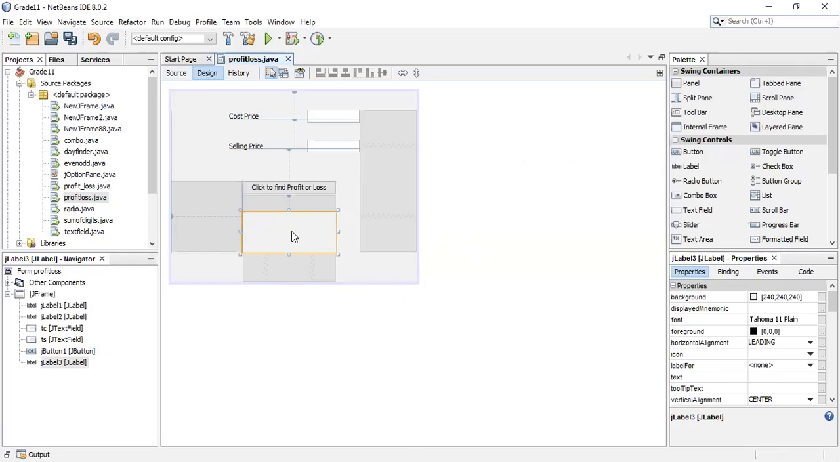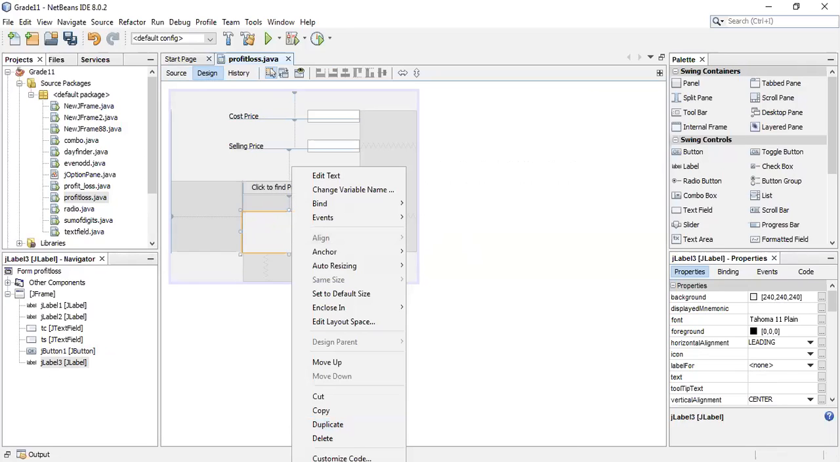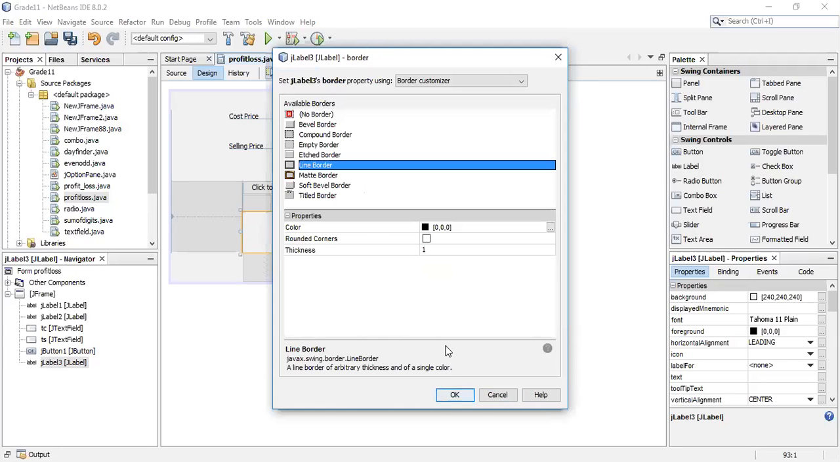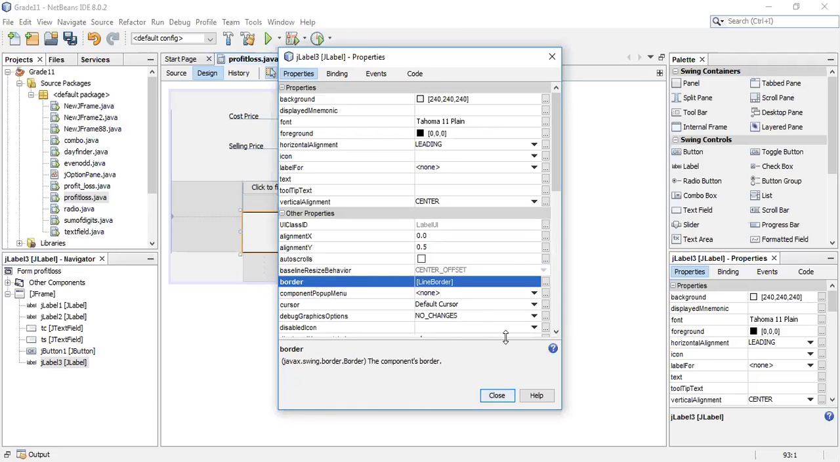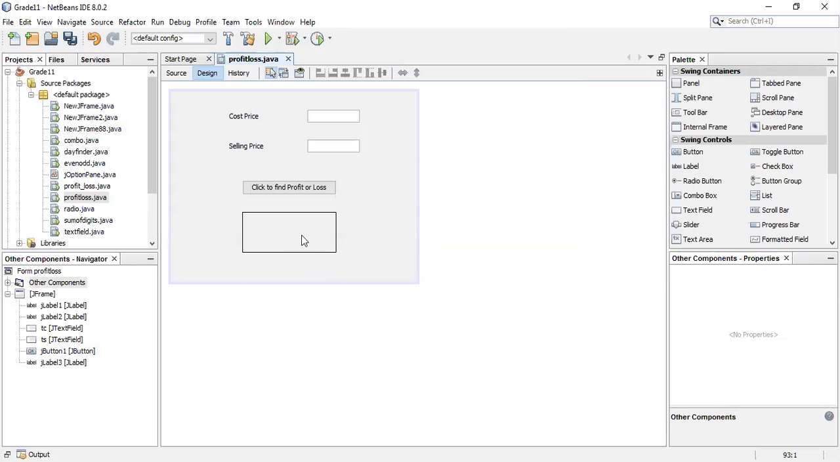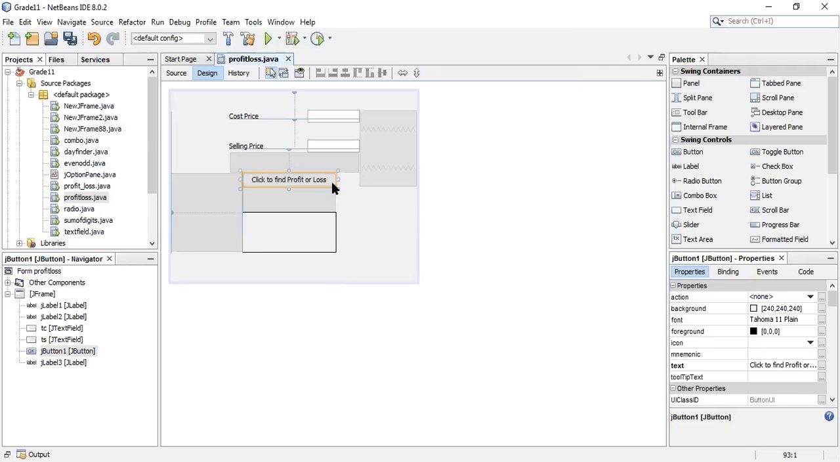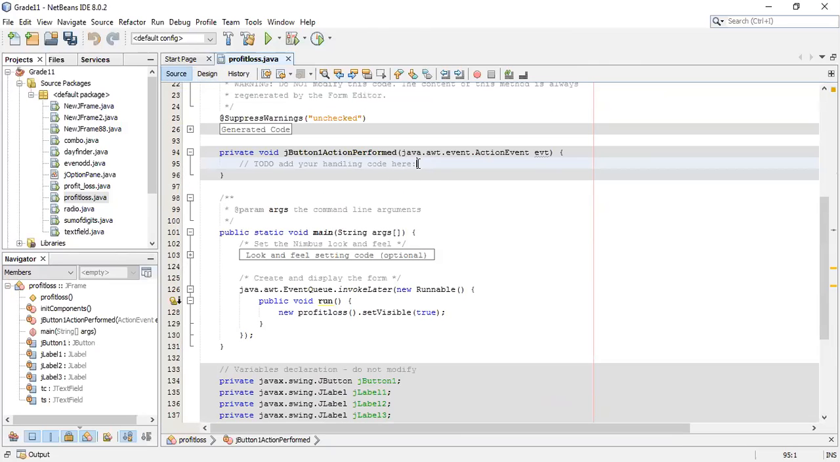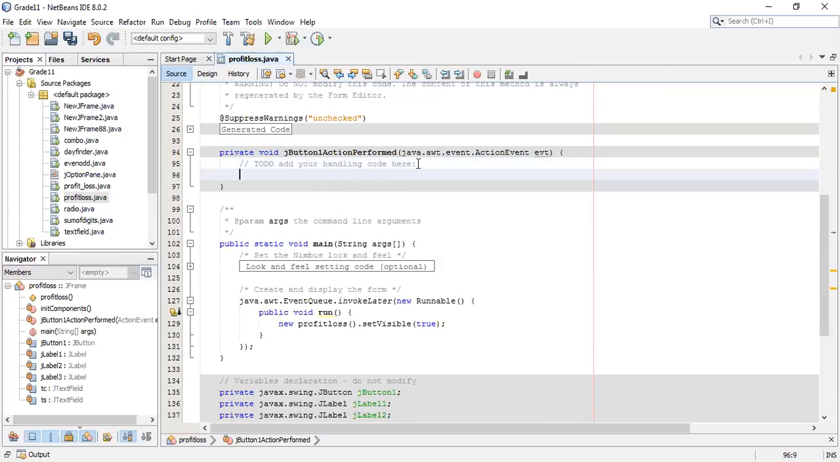Let's increase the size and go to the properties. This I do every time when I use a label. In the properties there's a border property, and there you just click line border because it will be helpful to locate the label. Now we'll come to the coding part. So double click on the button. Fine. Come to the coding window.